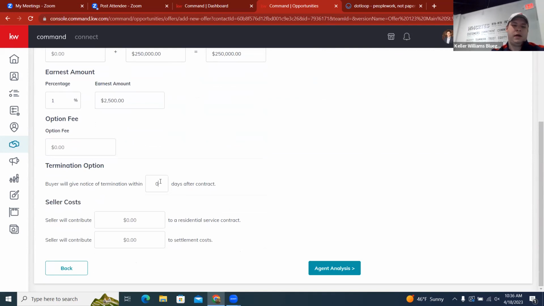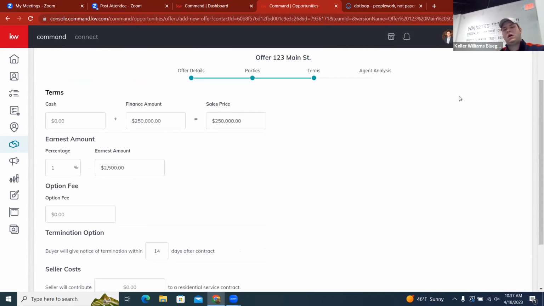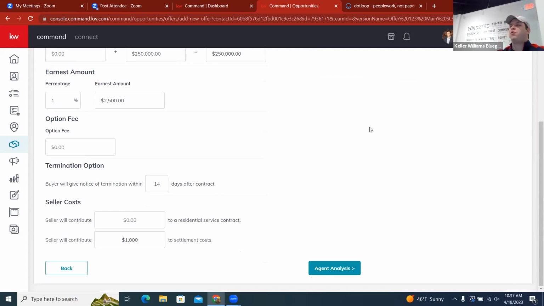And then I've got a 14-day inspection period. And the seller's giving me $1,000 towards closing costs. Oh, $1,000 towards closing costs. And this section here, obviously you want to have the purchase price in there, correct? And the earnest money. This is kind of just for your reference. Nothing in this section is technically set in stone per se.